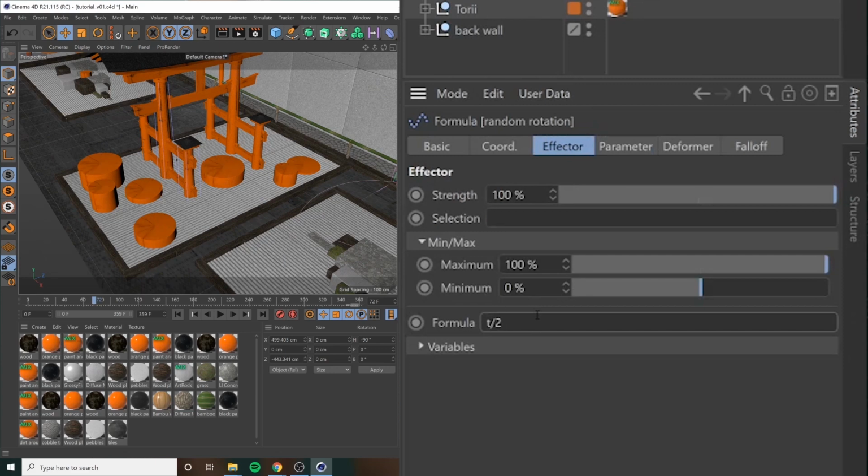So let's break this down a little bit. If we do T over 2, that means it's going to be every 2 seconds. This is still really, really fast. Let's do T over 6. Let's see what that looks like. Okay, so now these are all rotating at the same speed together, and we want them to alternate. So we want some of them to be rotating clockwise, some to be counterclockwise. How do we do that?